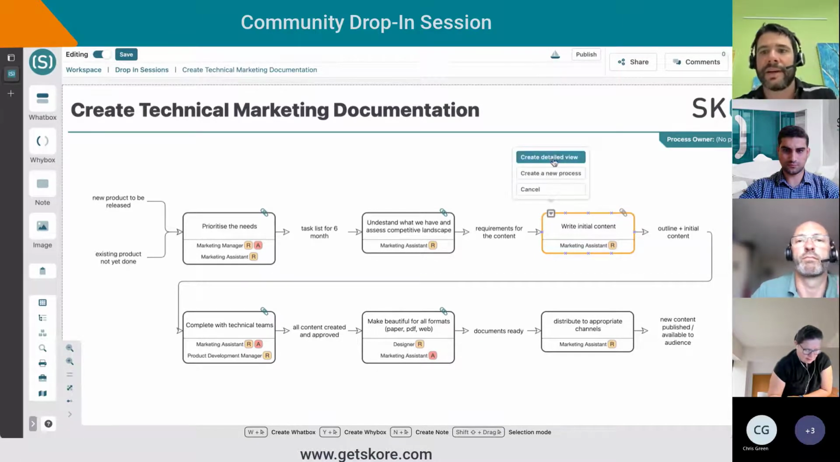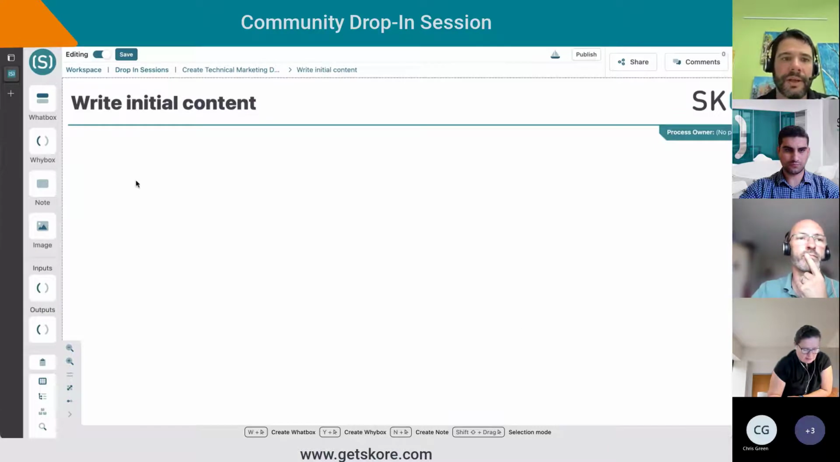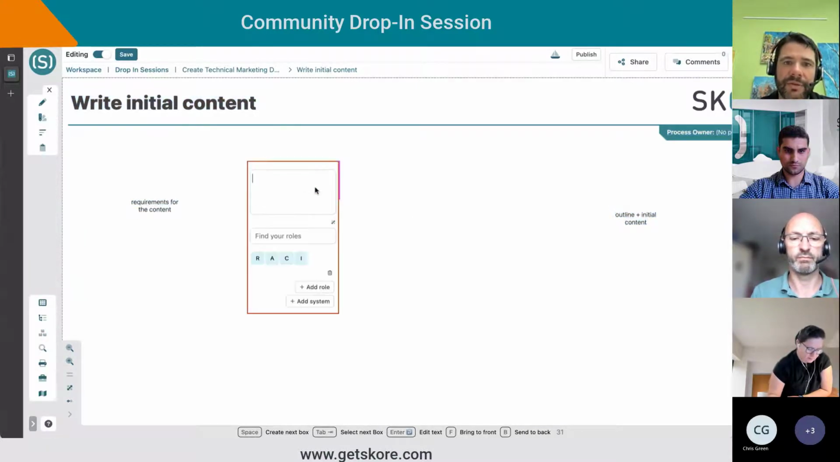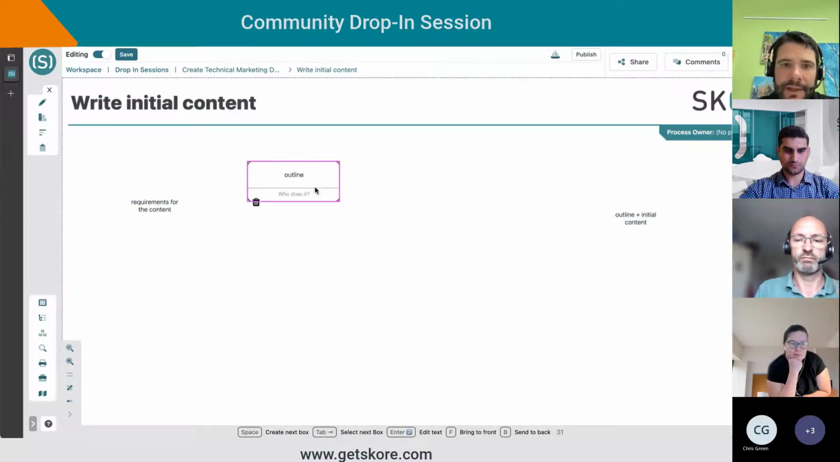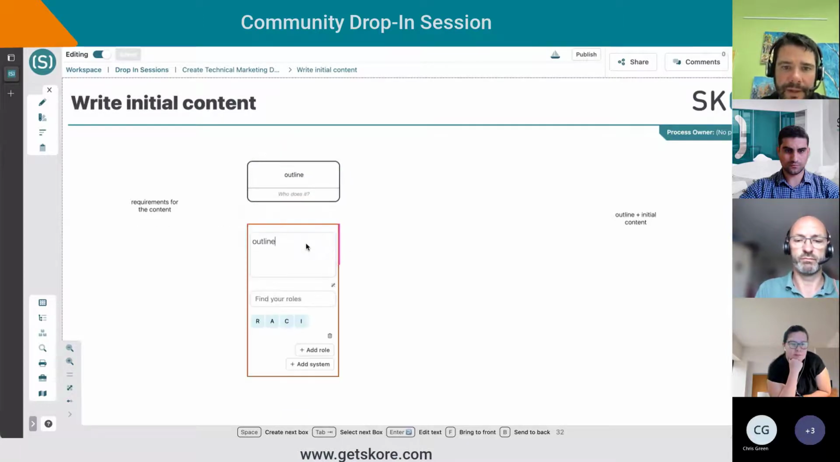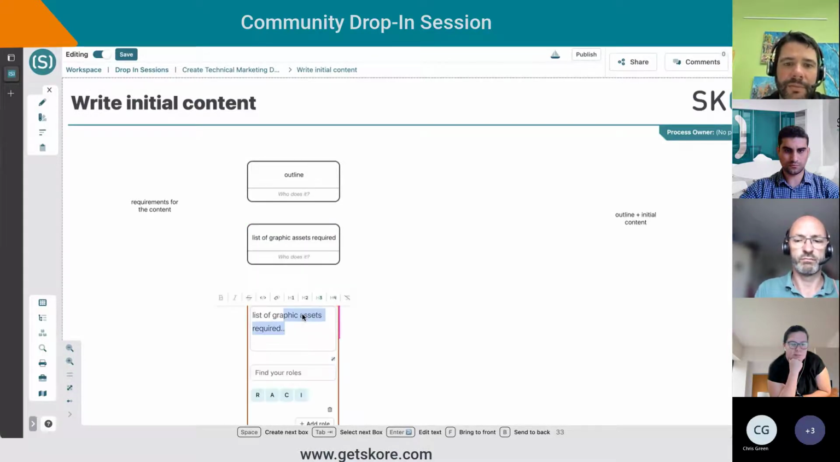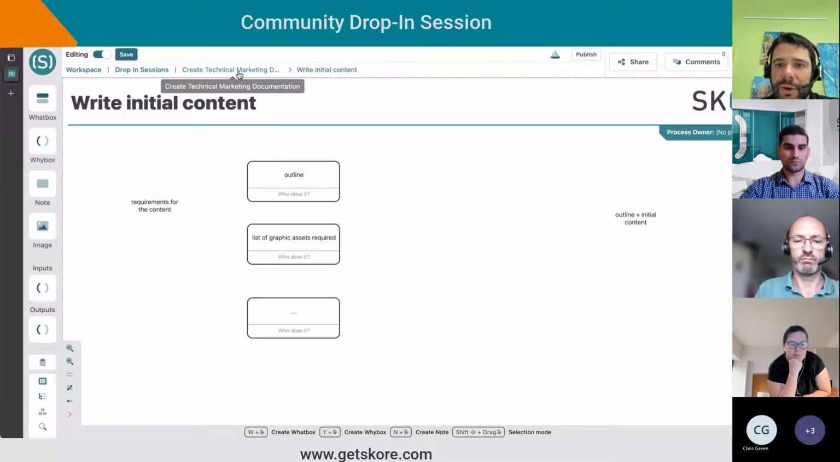Either I could do a drill down. So we could map, taking my inputs and my outputs from the level above, what does it mean to write the initial content? Is it the outline? It could be the list of graphic assets required. It could be etc. So give the team the chance to detail the process, how they will work together.